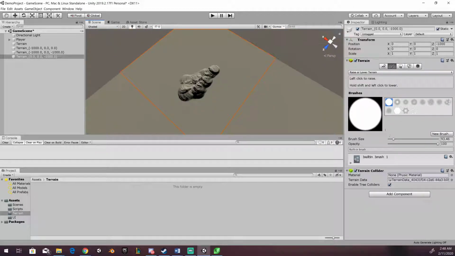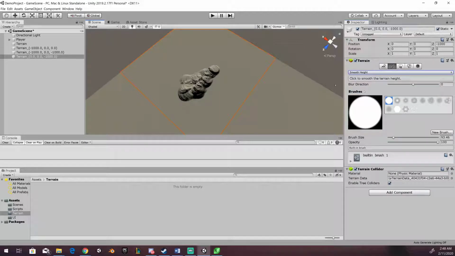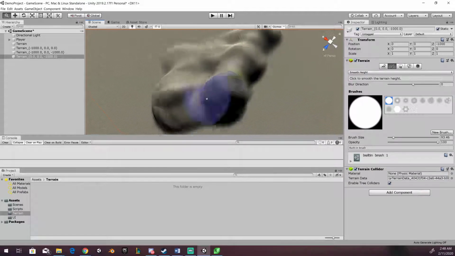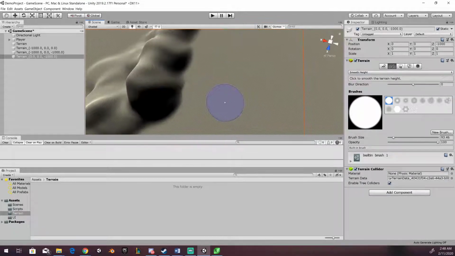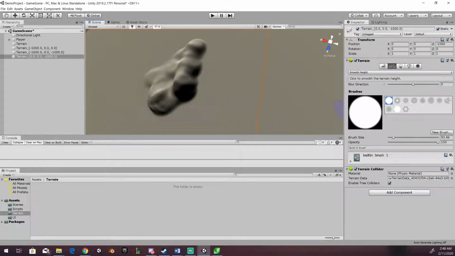You can also do Smooth Height. Say this was going to be more like a hill or a hilly area. I can smooth the height here, smooth it down, and then it's more of a hilly looking shape, less of a jagged mountainy looking thing. So these are just some of the different things that you can do.